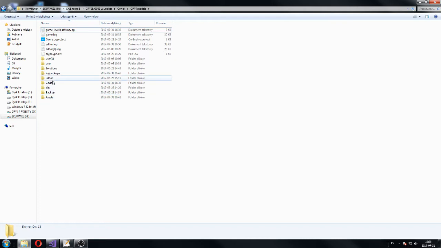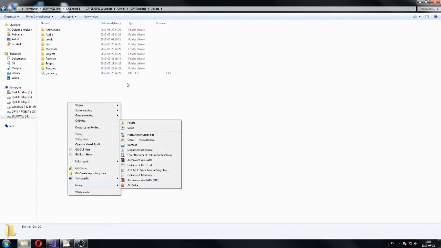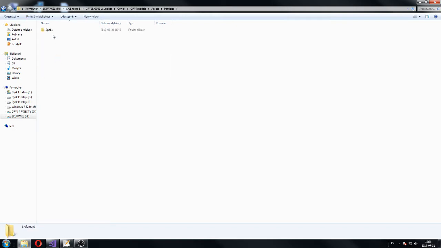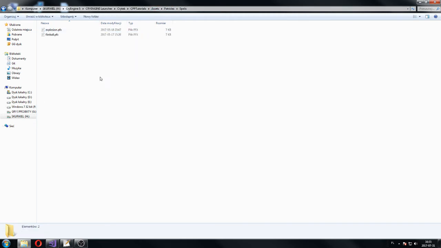First of all, what you have to do, you go to assets in your project, create a folder particles just by right-clicking, new folder. You're gonna create spells inside, and then you can do whatever you want. You can even put those particles over here, but the best way is keep it like that. I'm gonna create another folder here. It's gonna become fireball, and we're gonna put those two inside.